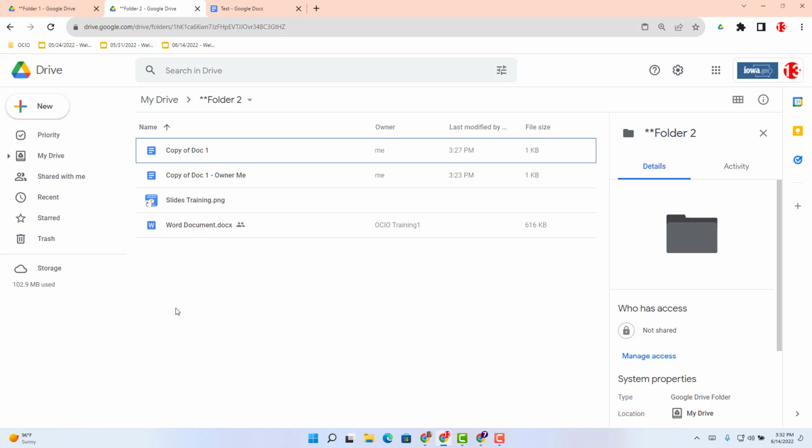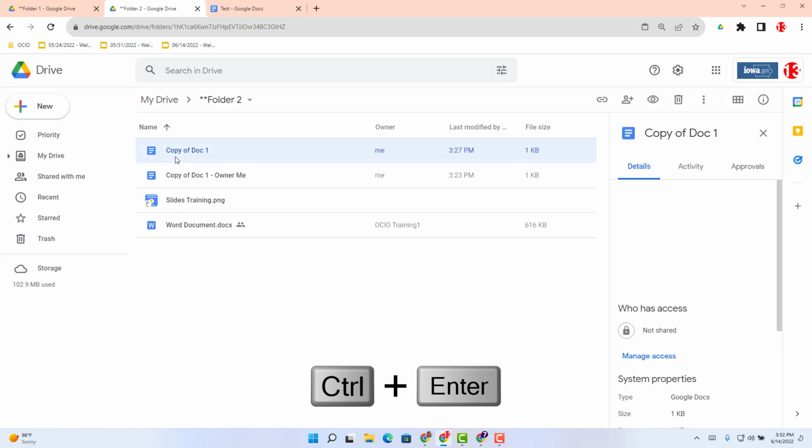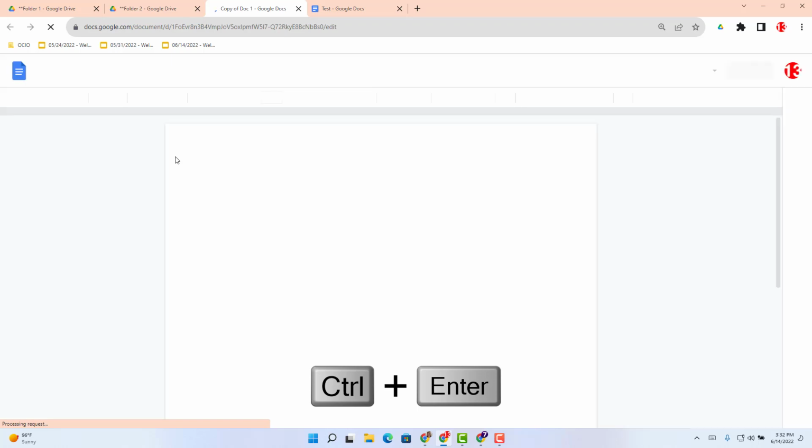Lastly, you can open files or folders in a new tab using Control-Enter. So if you love your keyboard shortcuts, in this example, I want to open up the copy of Doc 1. I could just click Control-Enter and it will open into a new tab. Same thing applies when doing it on a folder. So if you want to use Control-Enter, you can do that on a folder as well.